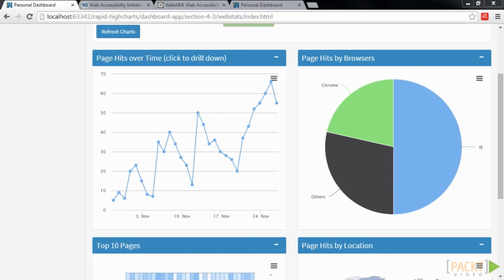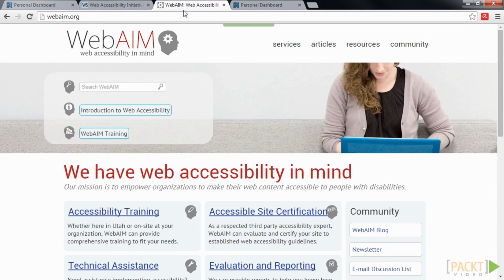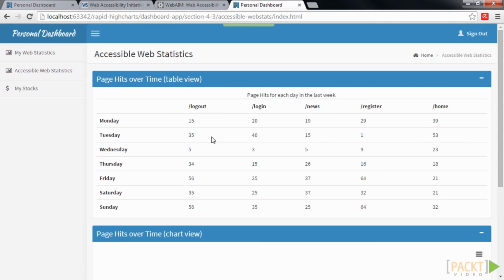There are some organizations that create guidelines for accessible web content, like the Web Accessibility Initiative and WebAIM. If you're not sure how to create accessible web content, consider searching their websites. Let's try to make an accessible chart.